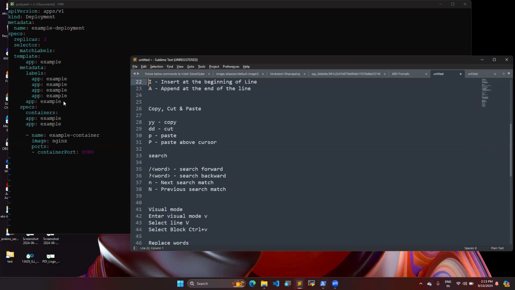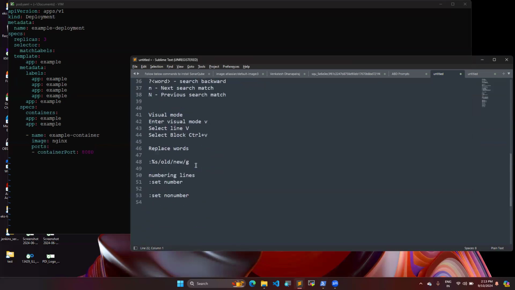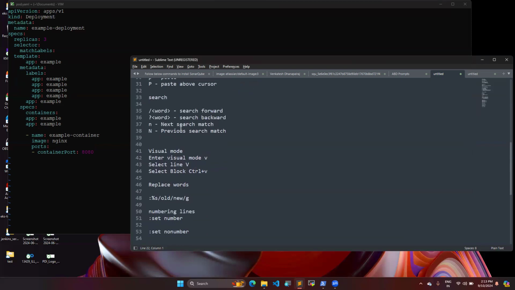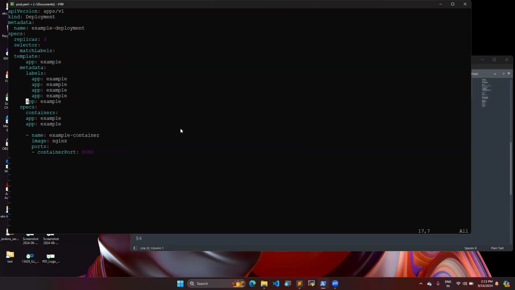So that is how cut and copy will work. Next we are going to see the category of search. How can we do the search? By simply going to the command mode and pressing slash and then your word. I'm searching for specs. Now I got the word, it is here.